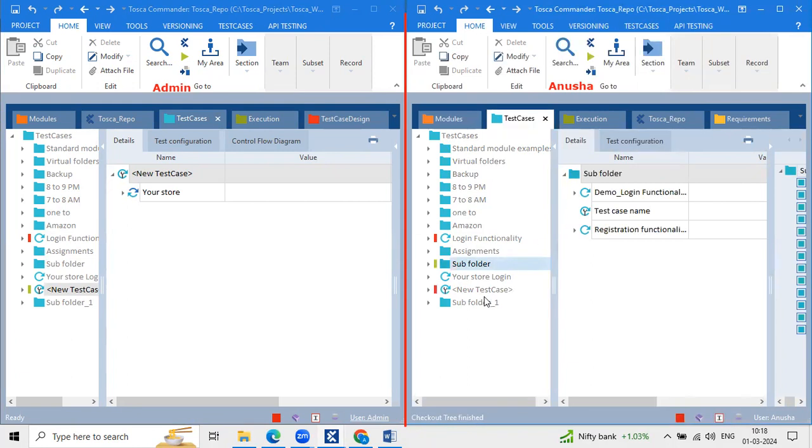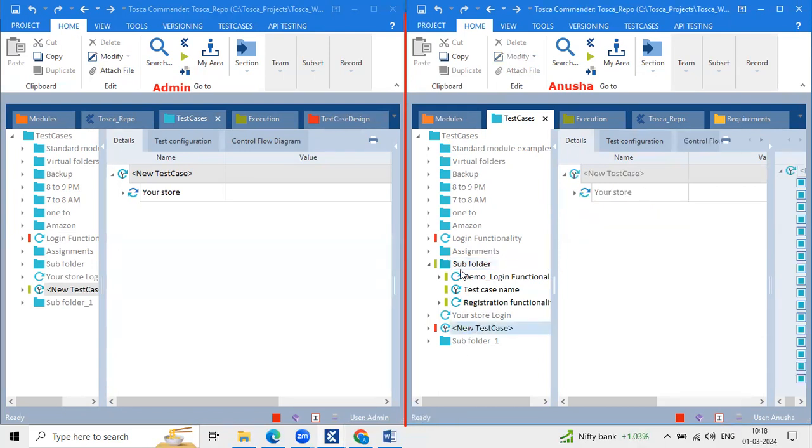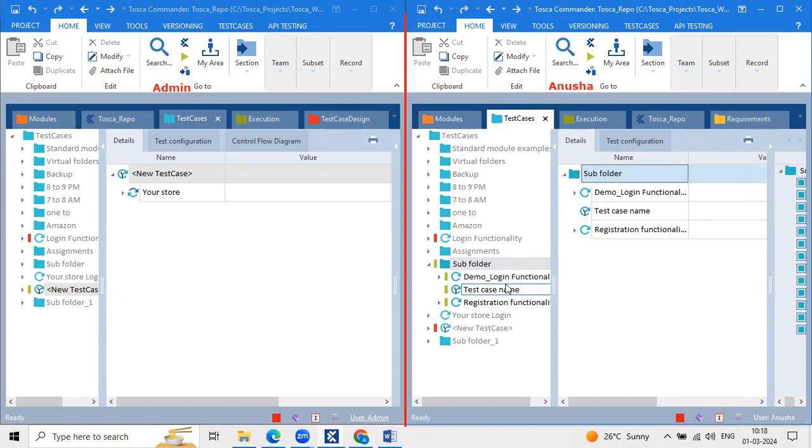So admin is working on a new test case and I'm working on a different test case, but I'm able to see green and red color combinations, right? Red means our team members. Green means I did the checkout, I'm working on that. Clear? This is the edit access. So after development, let us assume you completed your test case development, everything is completed. Once you finish, you always have to save the data, right?